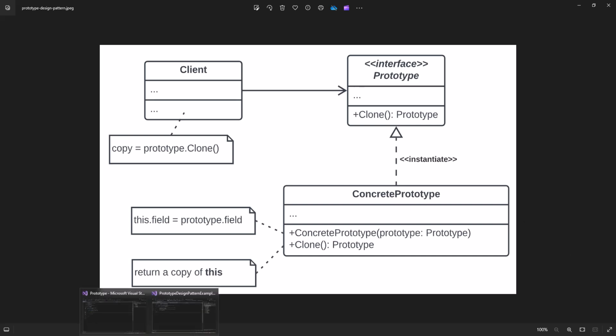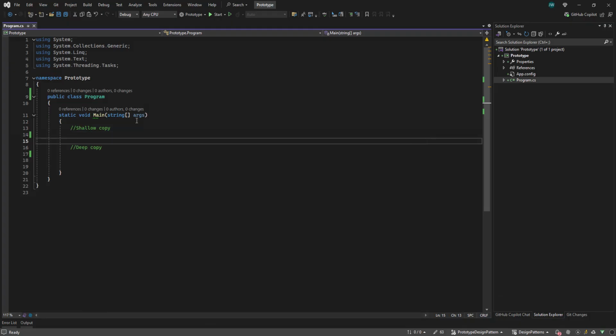So let's go and implement our solution. For the shape components, for the shallow copy implementation we'll use the circle component, and for deep copy we'll use rectangular. So how we can do that, let's do it.